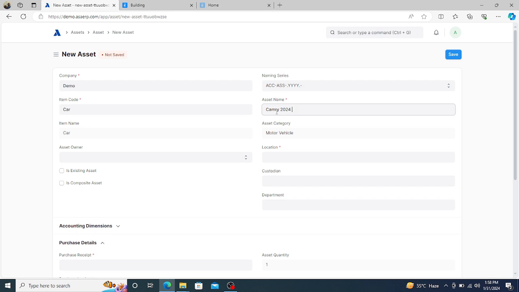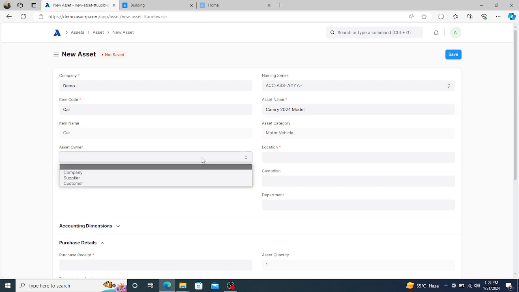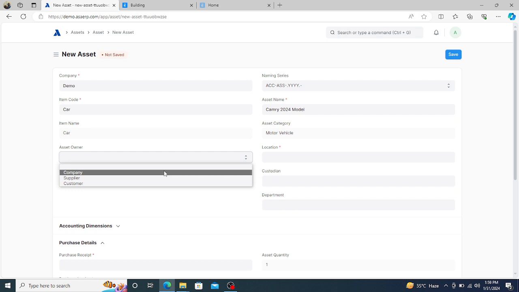Camry 2024 model. That is the specific name of the asset. I don't know if I'm communicating. So you can see by default the asset category is already here. You don't need to choose it yourself, because at the point of creating this asset as an item car, we specified that the asset category is what? Motor vehicle. So it's there by default. So asset owner, take note, asset owner is company.